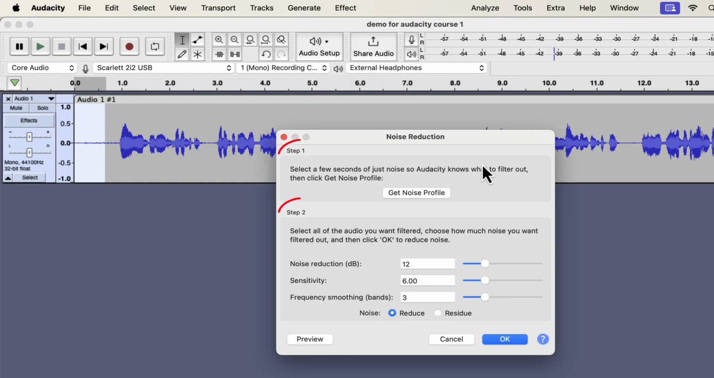Noise reduction is a two-step process. In step 1, you have to give Audacity a noise sample or profile. Based on it, Audacity will detect noise and remove that noise from audio. In other words, Audacity will consider other parts of the audio as noise when it finds a matching noise with this sample. Click on Get Noise Profile.